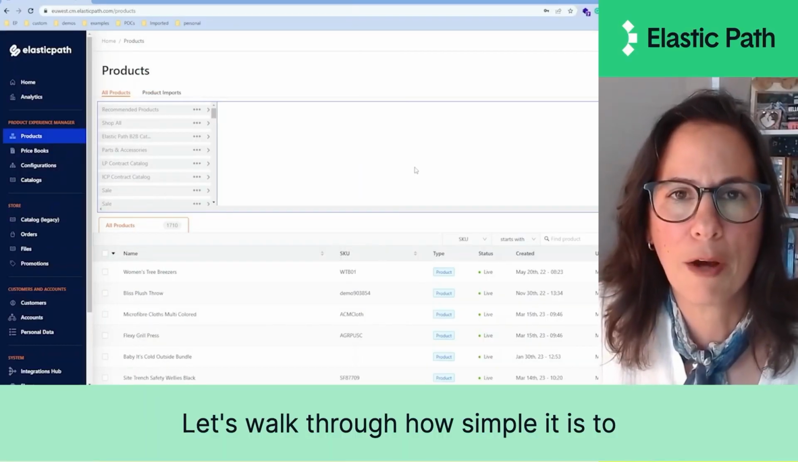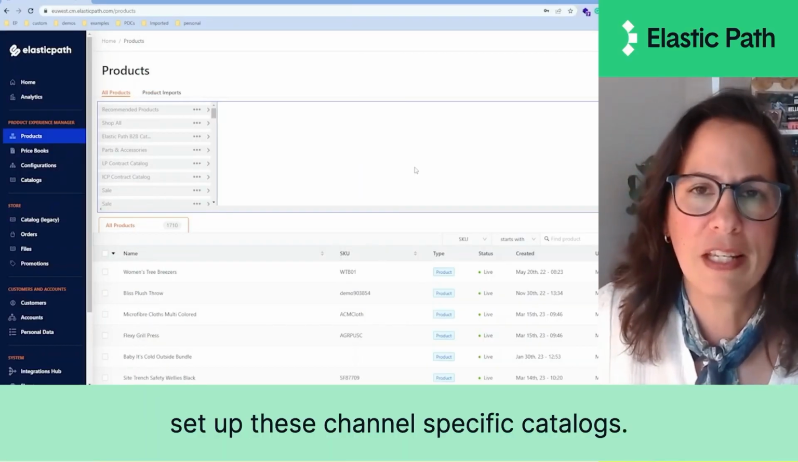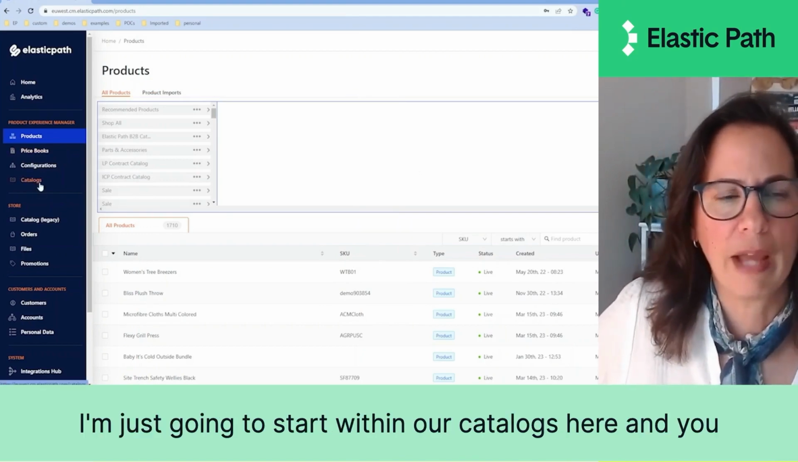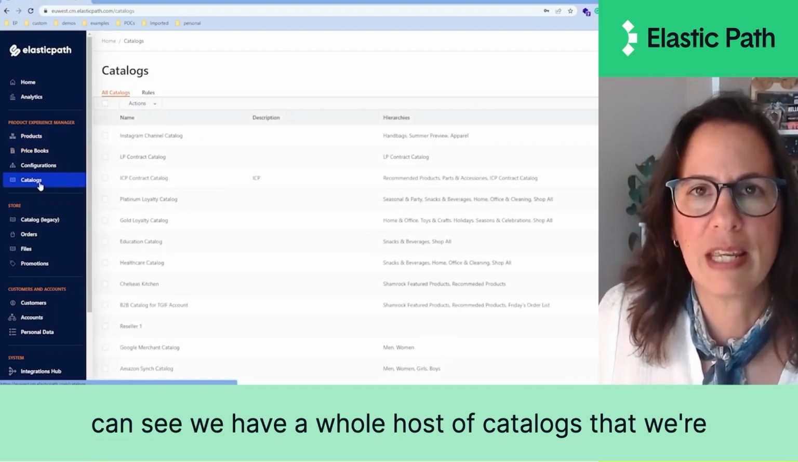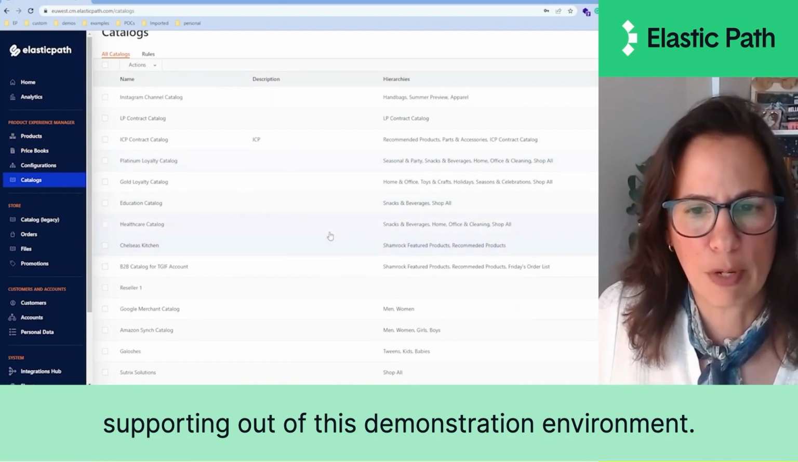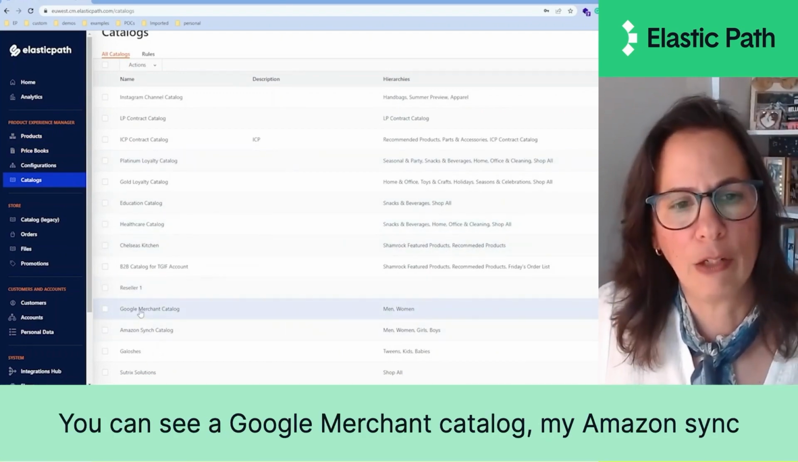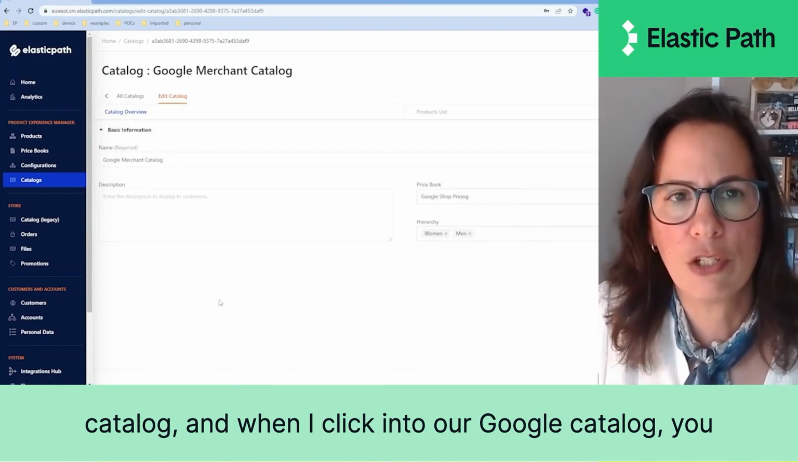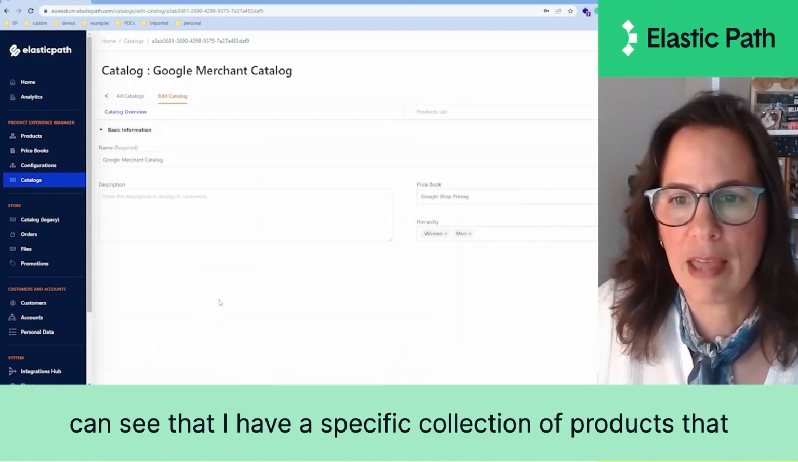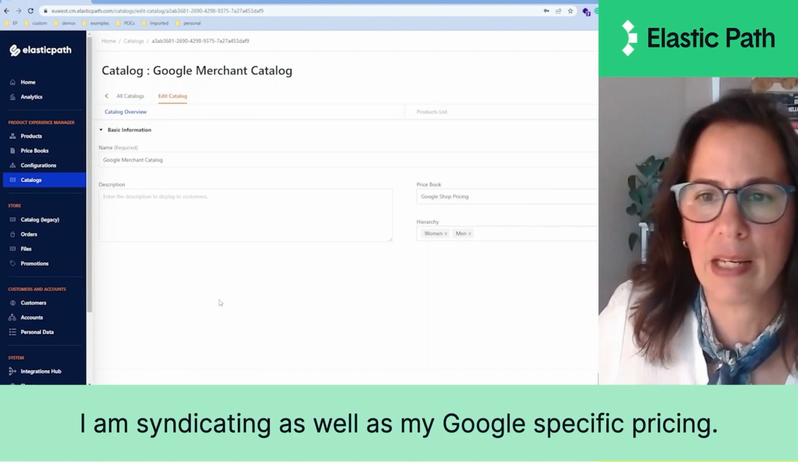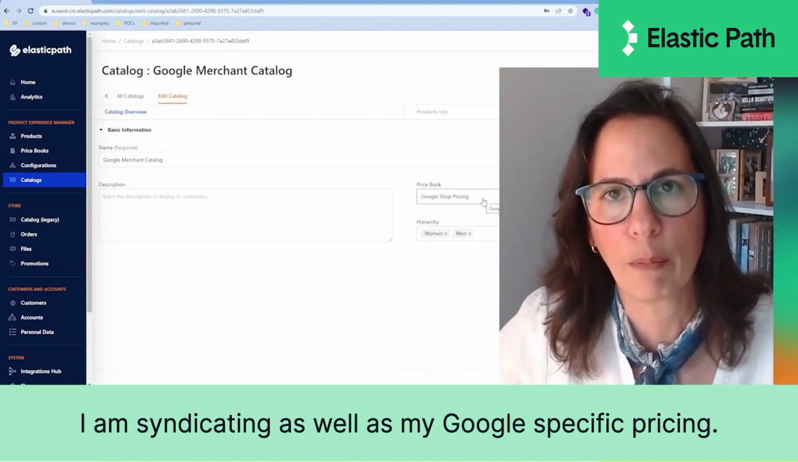Let's walk through how simple it is to set up these channel-specific catalogs. We'll use the example for Google. I'm just going to start within our catalogs here, and you can see we have a whole host of catalogs that we're supporting out of this demonstration environment. You can see a Google Merchant catalog, my Amazon Sync catalog, and when I click into our Google catalog, you can see that I have a specific collection of products that I'm syndicating, as well as my Google specific pricing.